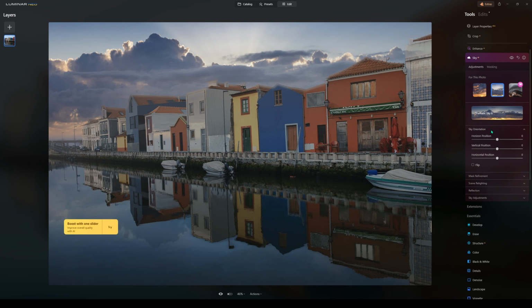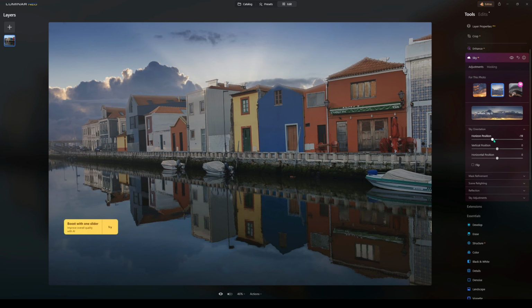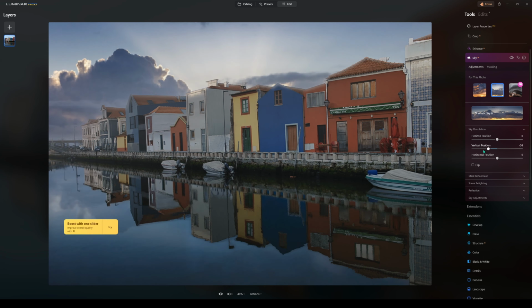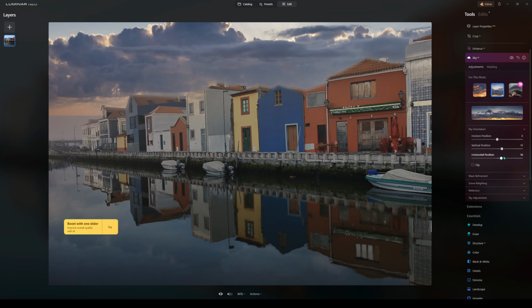Next up, we have sky orientations. So you can adjust the horizon position. So if you want the sky lower or higher, then it's really no problem. You can easily adjust it. You can also adjust the vertical position and the horizontal position.